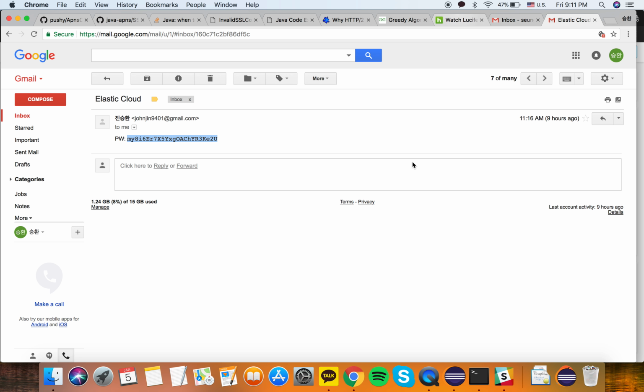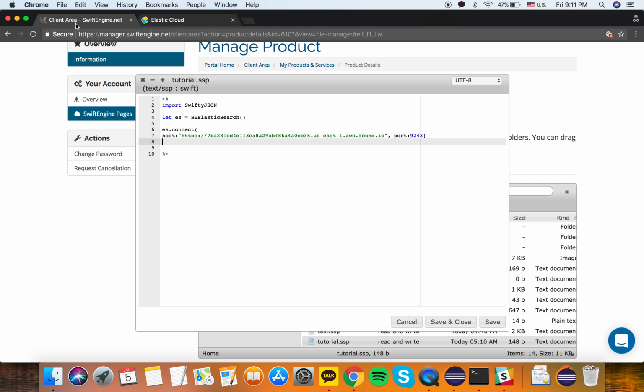So the password for mine is this, and the way to authenticate is by setting credentials, and you do that with the set credentials method. The username, all of us have the same username, it's elastic, and then the password is going to be this, which I got from my email.